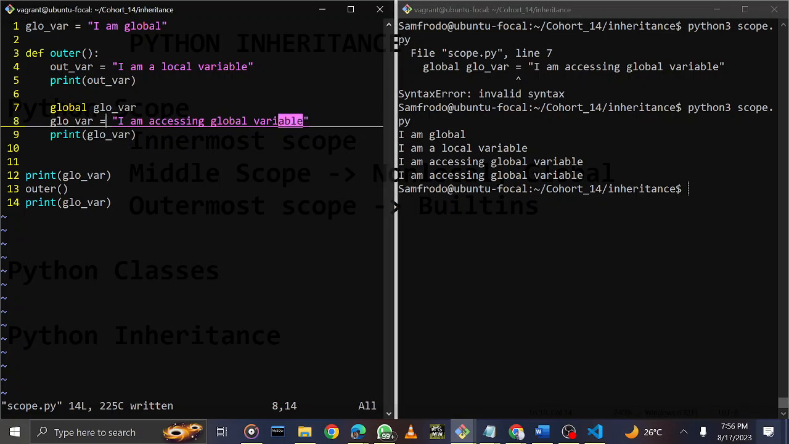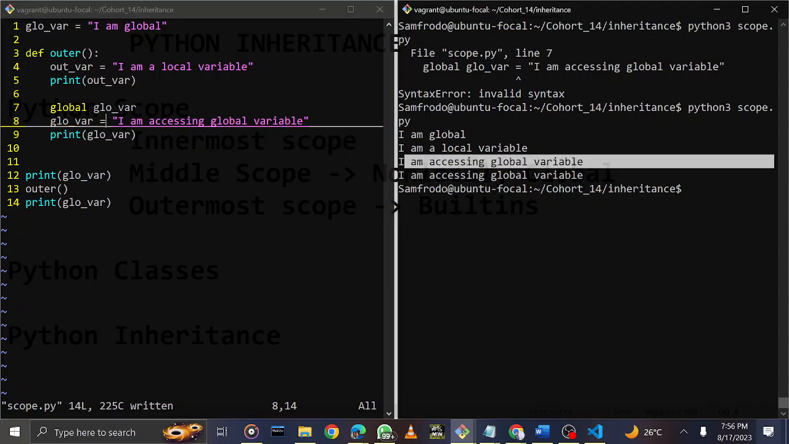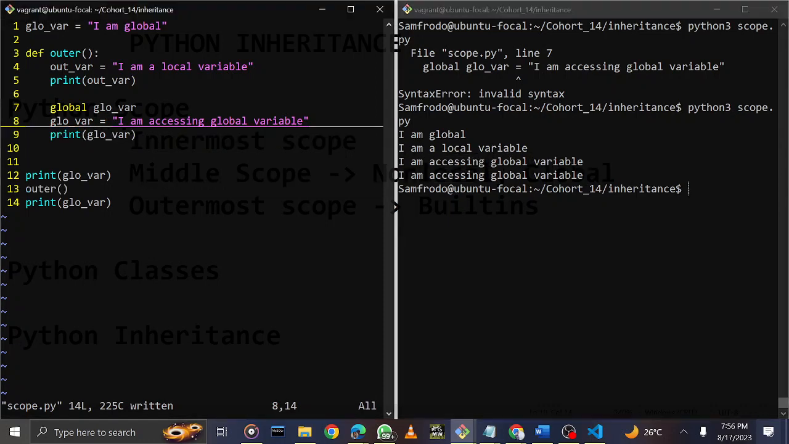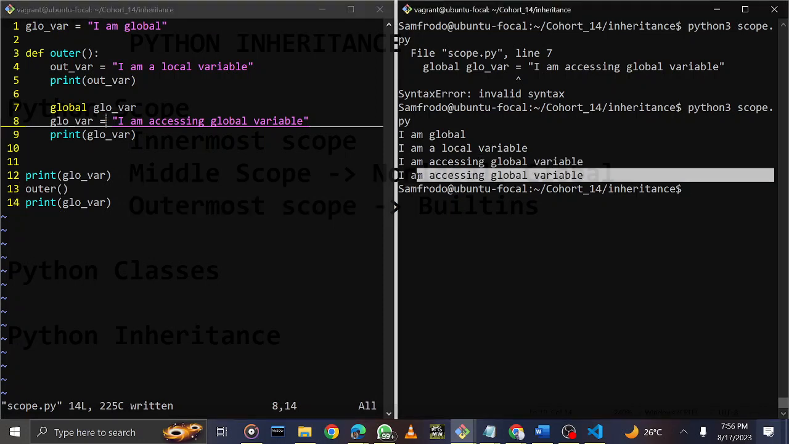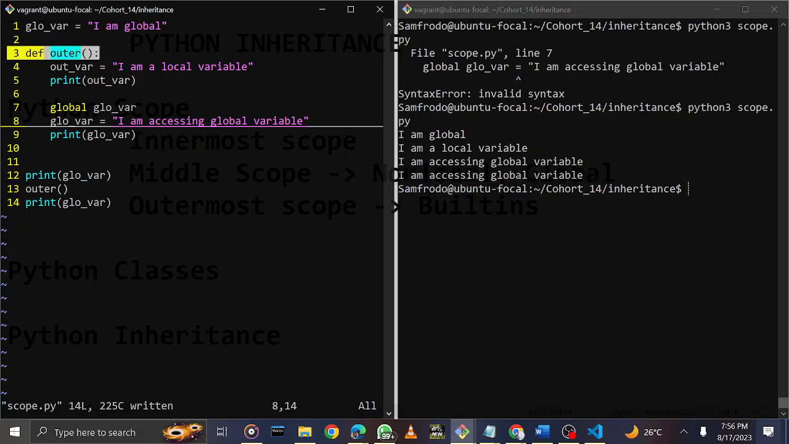So after reassigning, I printed it out, which is this value. Now I am accessing a global variable. Then outside my function, I printed the same variable out to show you that I'm outside the scope of this function. This is my module, and I printed this out to show us that it's changed. So like I said, any variable you have is always local to any function. This is a function called outer, and this variable now is a local variable.